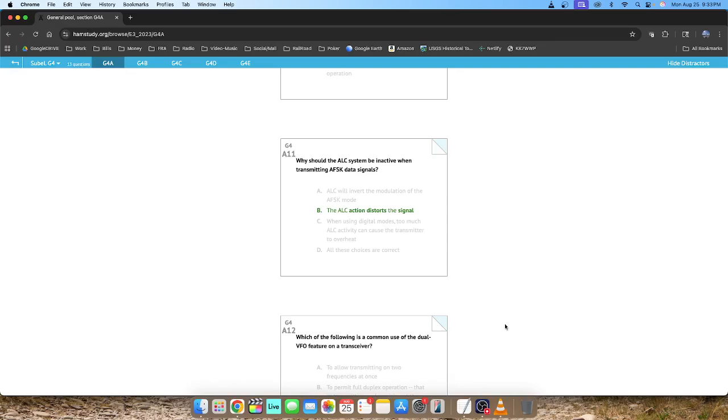Absolutely. This is a good one to dive into. When you're transmitting AFSK data signals, basically audio frequency shift keying, which is often used for digital modes, the idea is to keep the signal as clean and consistent as possible. The ALC, or automatic level control, is usually there to prevent overdriving the amplifier, but when it kicks in, it can actually change the audio levels dynamically. And for a data signal, that can cause distortion.